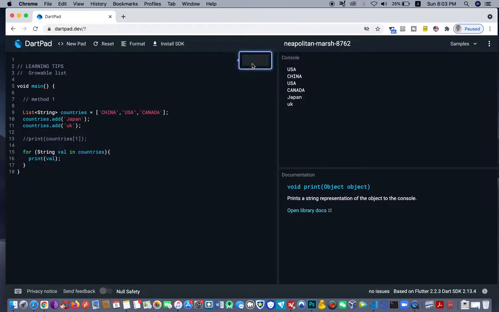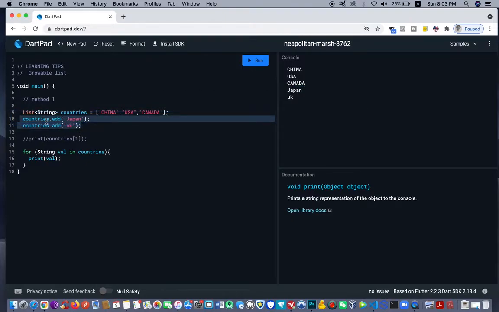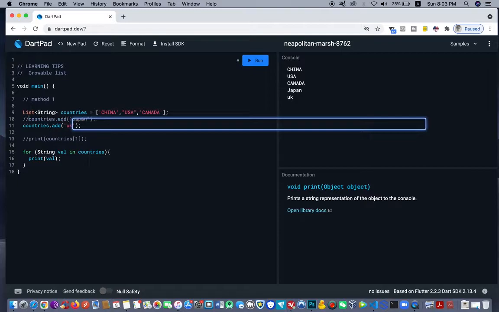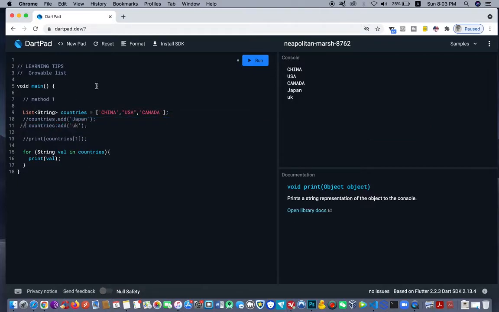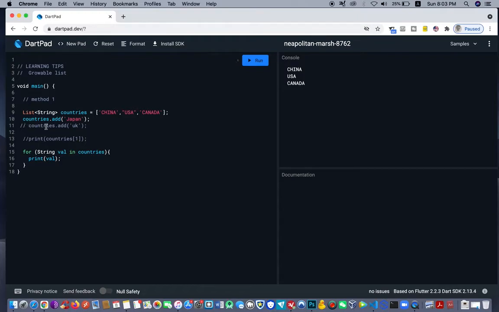Let me run again so that we can follow up. So the real list is China, USA, and Canada. And then along the line, we updated these two, that is Japan and UK. What if I comment this out? What are we going to get? We're only going to get China, USA, and Canada. Just like this. So we add at runtime using the add keyword, and that is the first method.